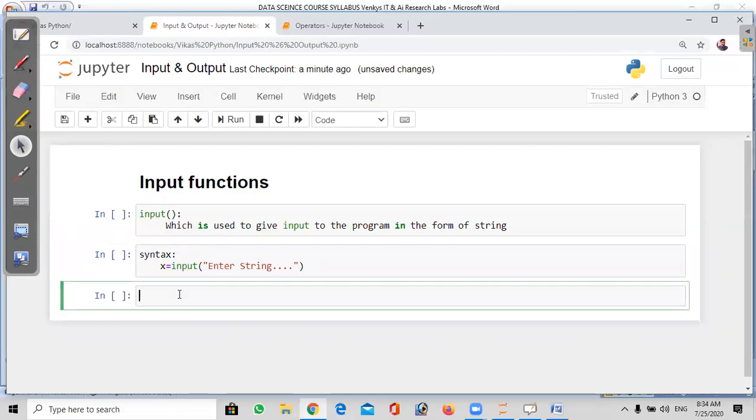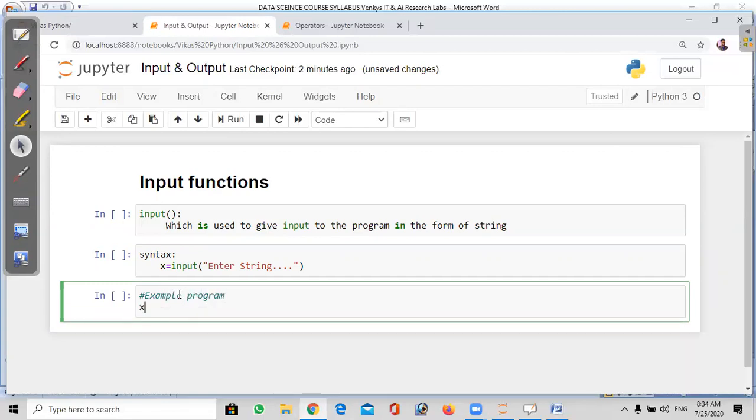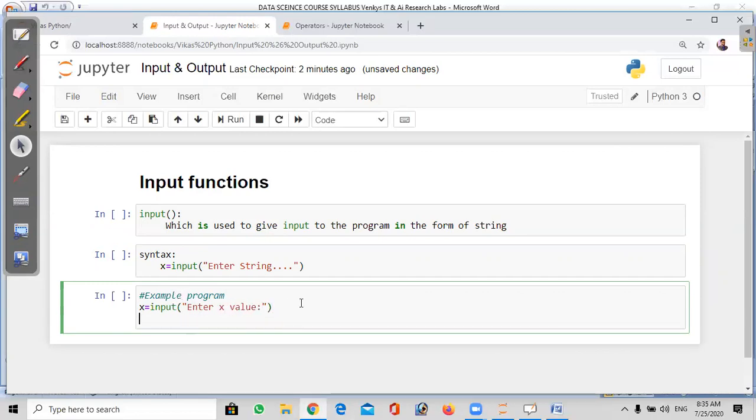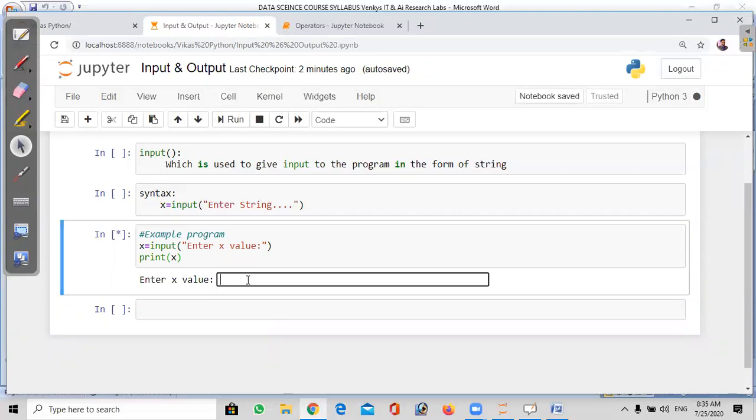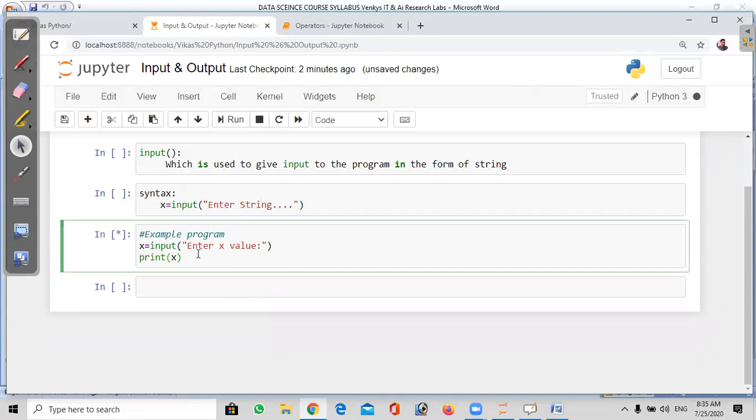Example program: x equal to input of, just writing a string, 'enter x value'. It will ask us to give the value. I will run this one. See here, it gives an entry box. When it raises an entry box, we have to give the text value. For example, here I gave 10. When you run this, automatically you get the output of 10.